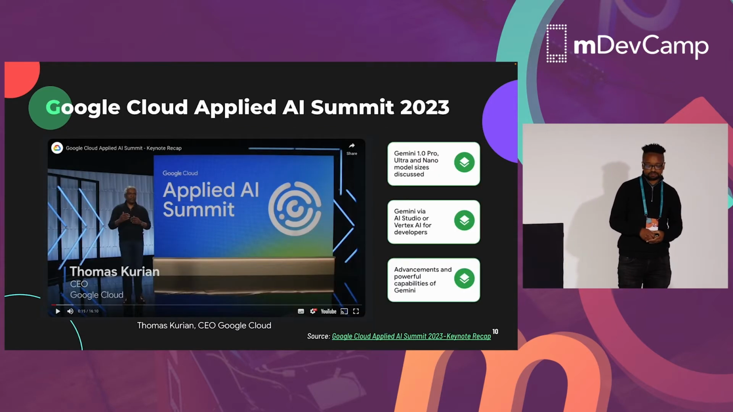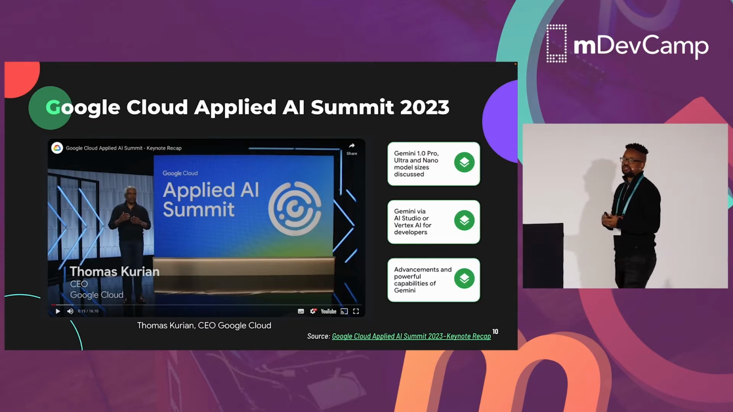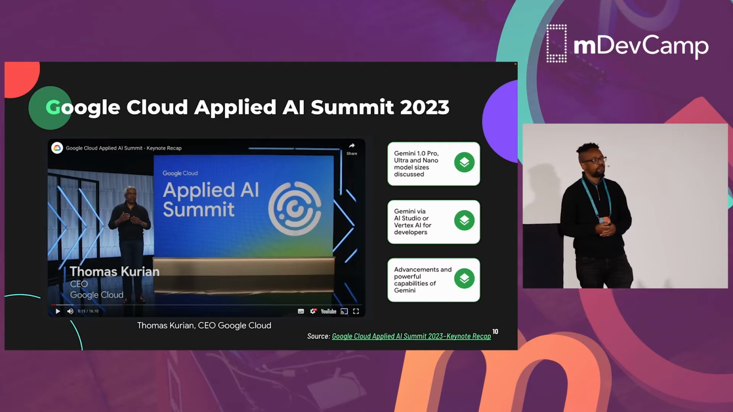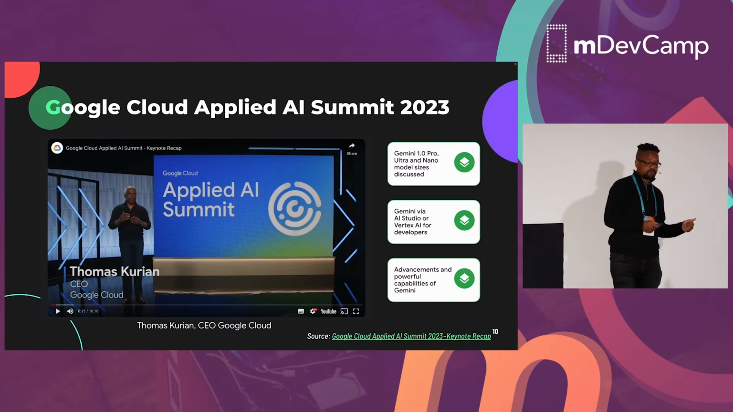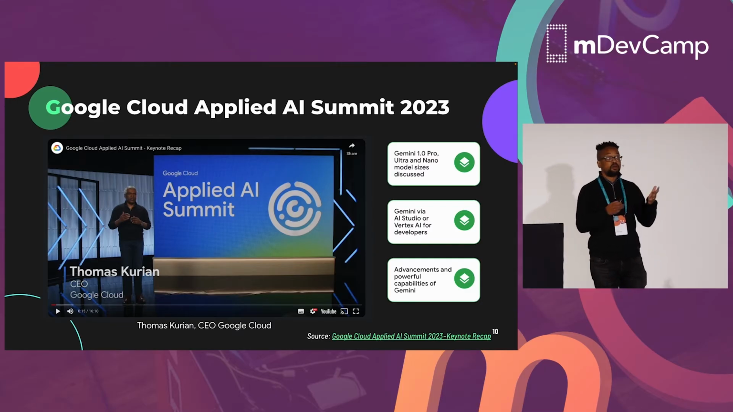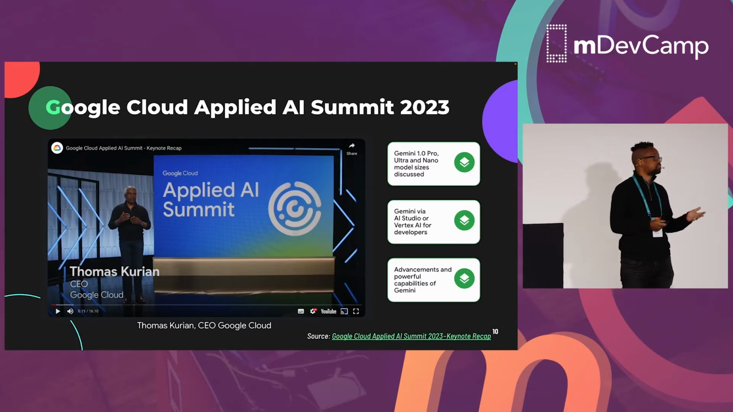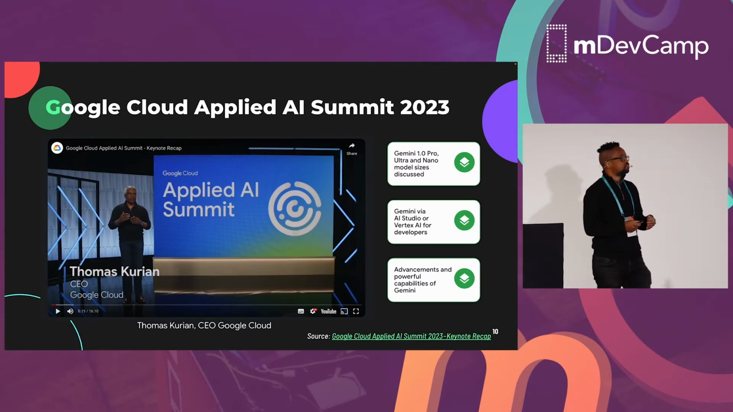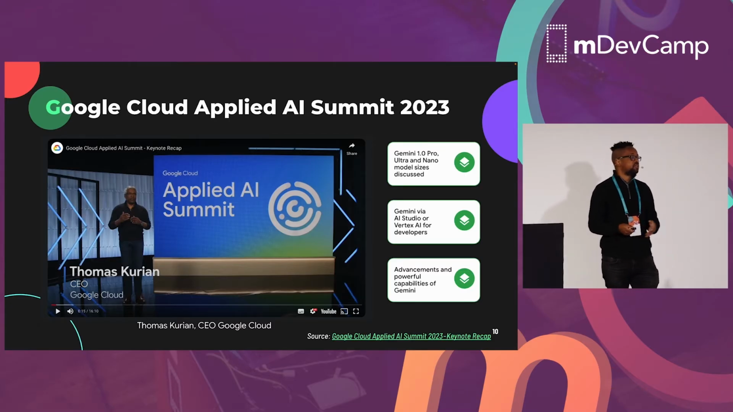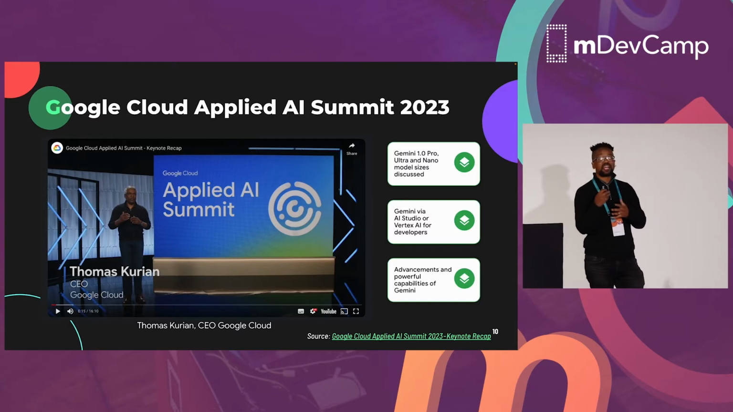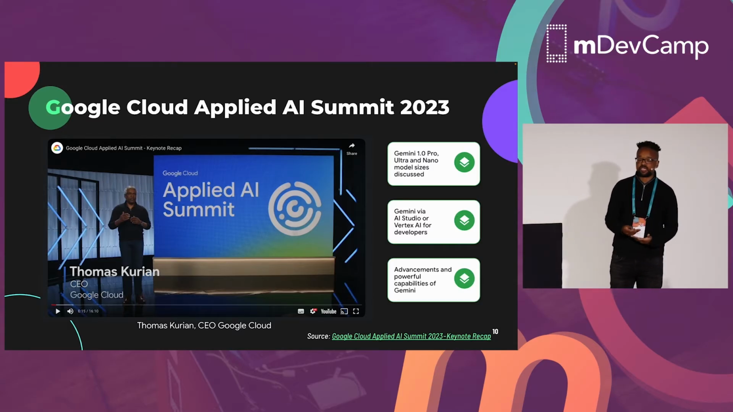So I first got introduced to the capabilities, the power of Gemini at the Google Cloud Applied AI Summit that happened last year in December. And at this summit, they basically showcased different things about Gemini. So the first one was the different models that you have, that I just mentioned now, Ultra, Nano, and Pro. And then they also talked about how to access Gemini using the Google AI Studio, or how to use Vertex AI for the developers. And then also they touched on the advancements and everything they're currently doing with regards to making Gemini more great.